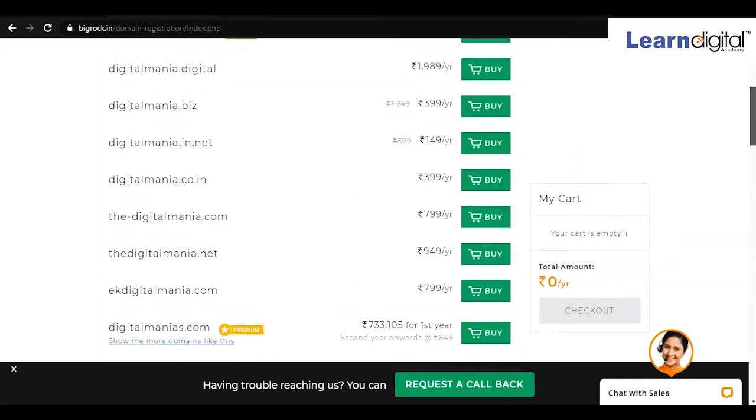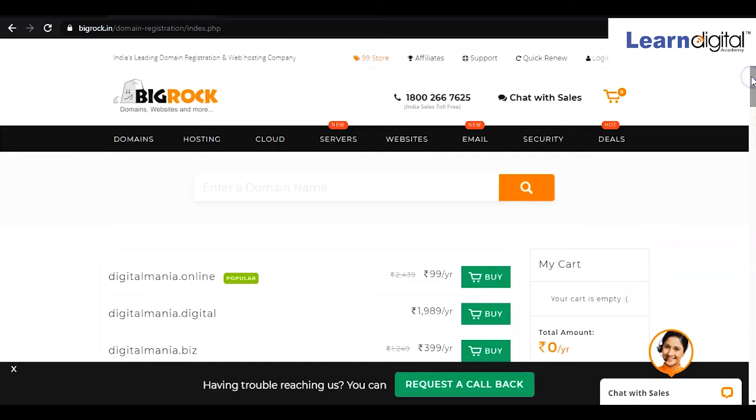If you want to purchase any of the domains, you have to click on buy or add to cart. You have to create your profile on this website, and after that, by using net banking or a debit or credit card, you pay online, and certainly the domain will be yours.